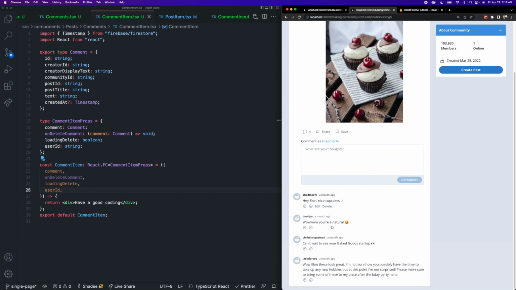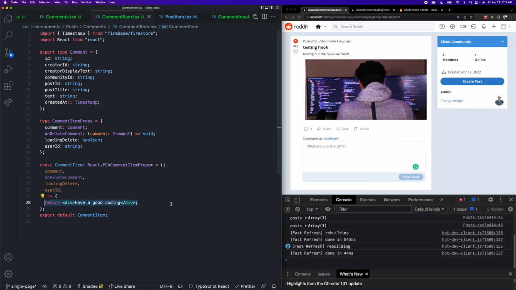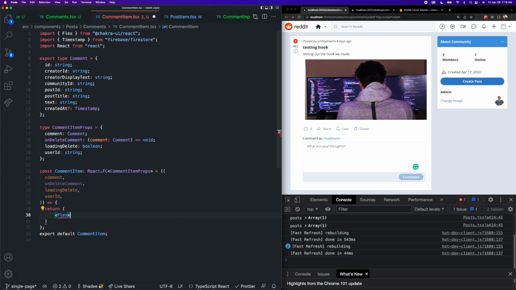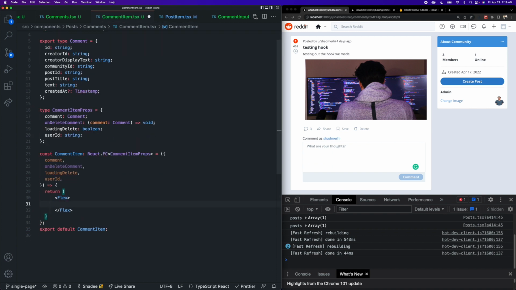So that is the reason why we are passing in the user ID here as a prop. All right, so let's go back to our app. Let's get rid of this div here, and we can start off by creating the outermost container, which is going to be just a flexbox from Chakra. Now, the first component in here is going to be the actual Reddit icon that we saw in the demo.